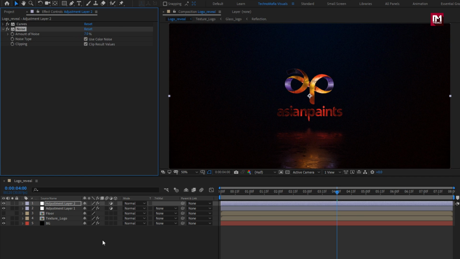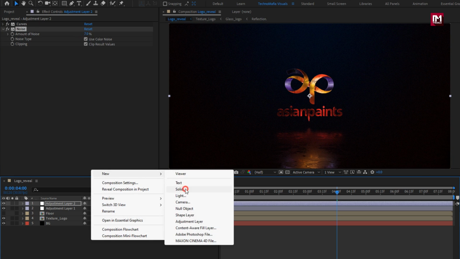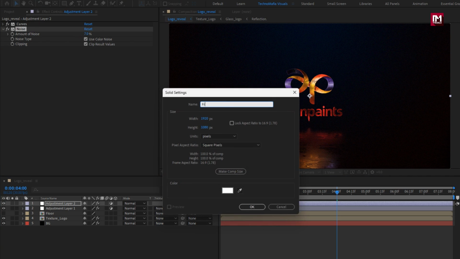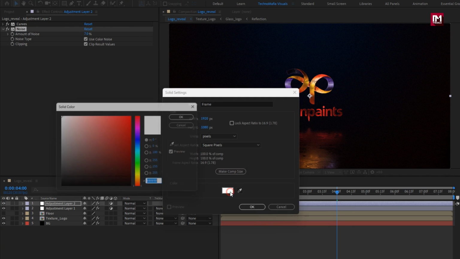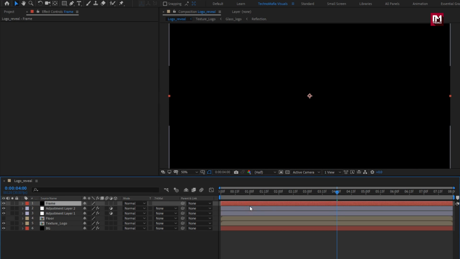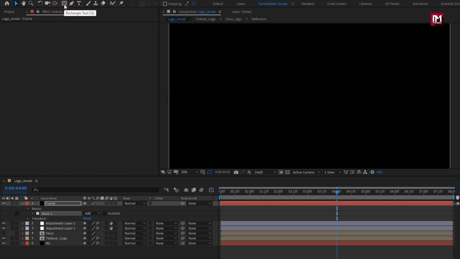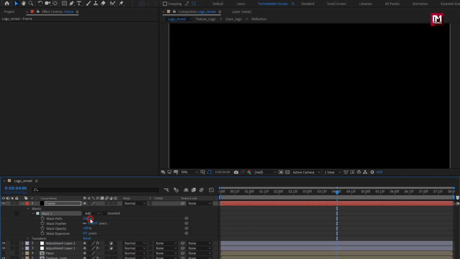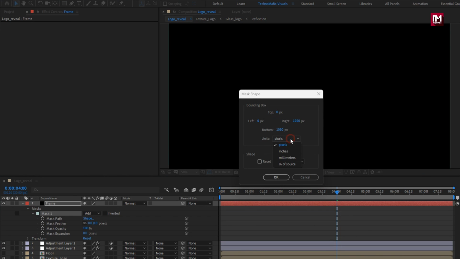Perfect. Now let's create a new solid layer. This will be our frame. Make sure fill color is set to black. Now double click on this rectangle tool to create mask. Let's change mask path. Change unit to percent of source. Set top to 10%. Set bottom to 90%.